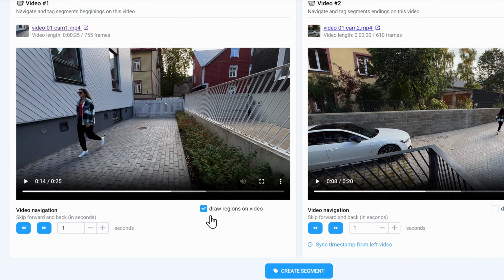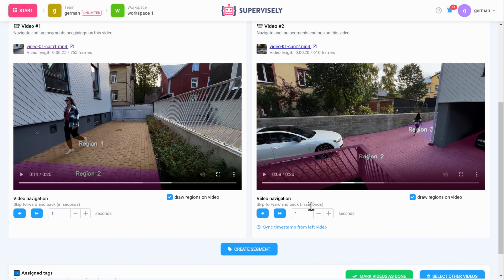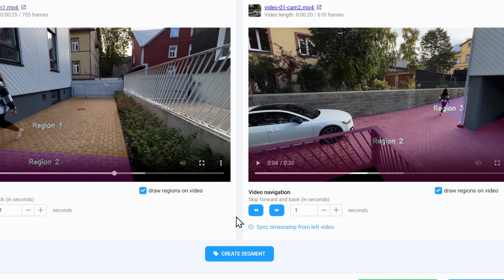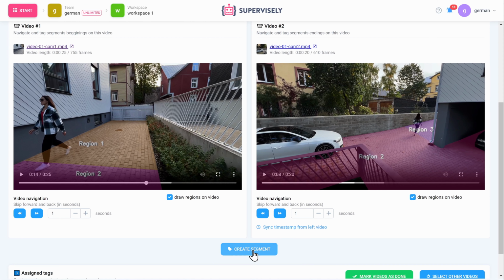on Video box. Later in the video I will show how to create such annotations, but keep in mind that this only makes sense if you use stationary camera footage. If your videos happen to be synchronized, you can use the Sync Timestamp from Left Video feature. When we have both videos in place, we can press Create Segment button.